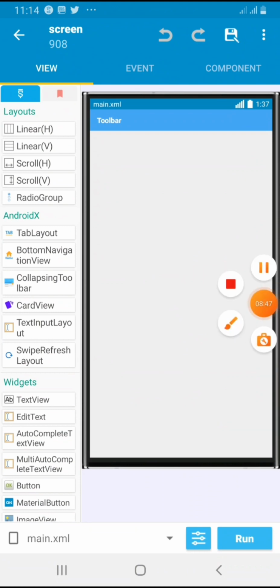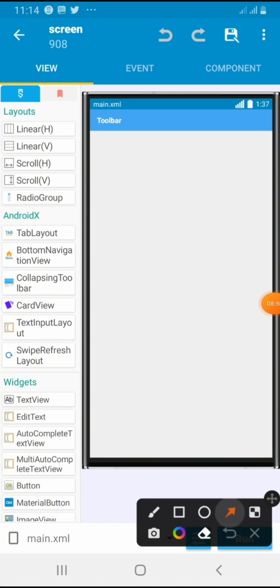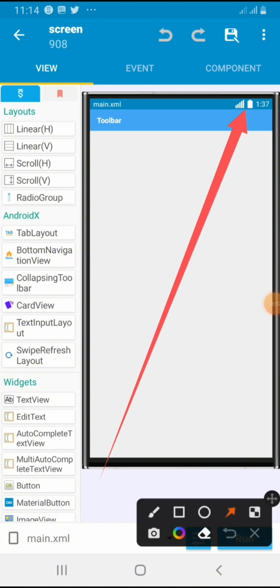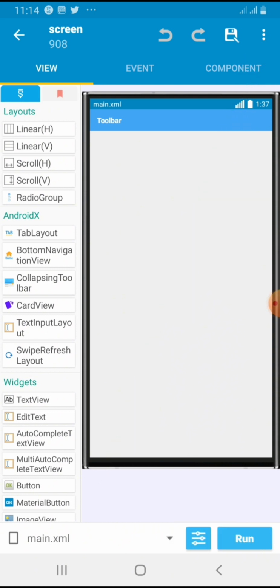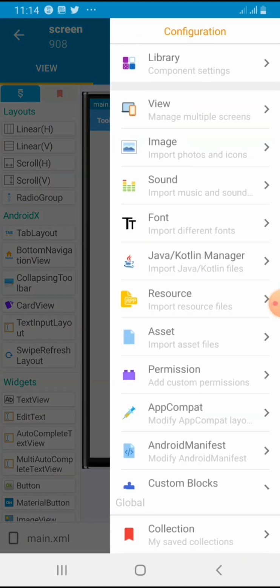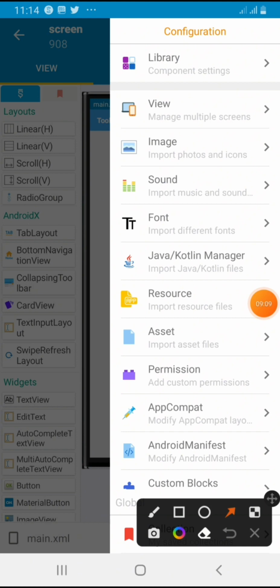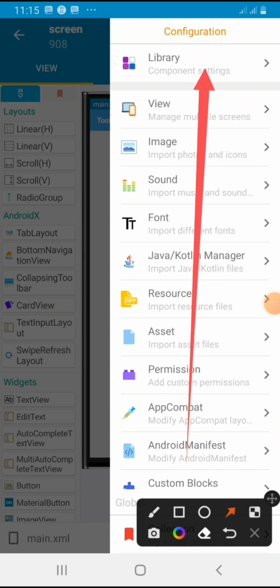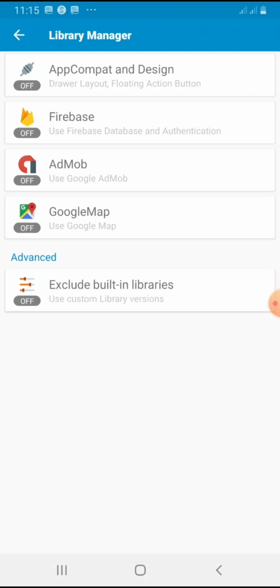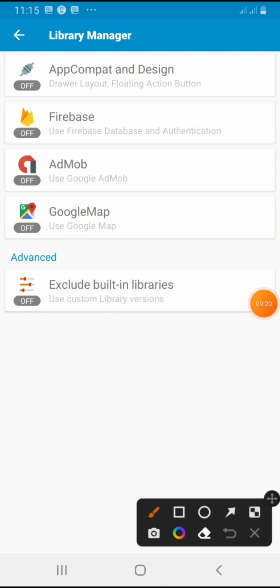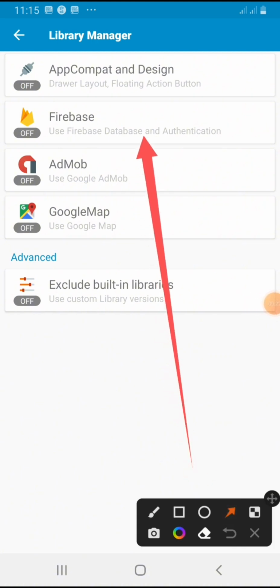Okay, the next thing to do now is to click on the three dots here, these three dots. Okay, click on it. You see library, you see view, you see so many things in this drawer. You click on the library. Okay, click on the library. All right, you click on app compact and the design.